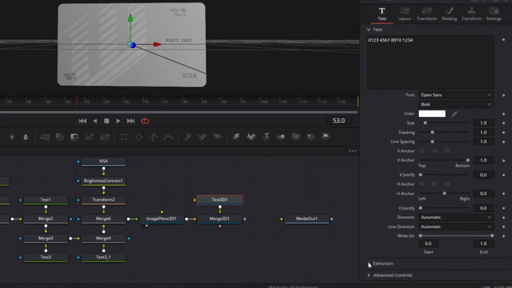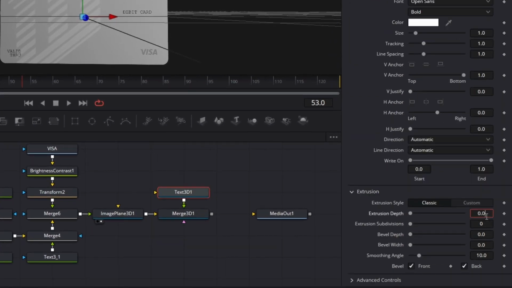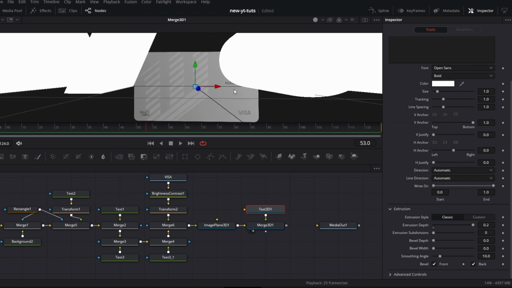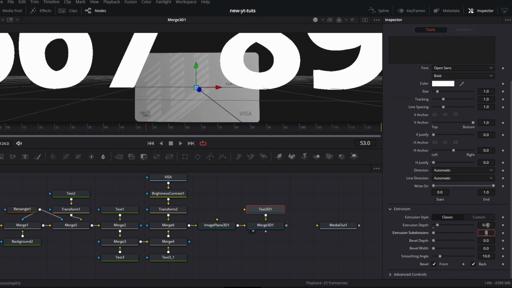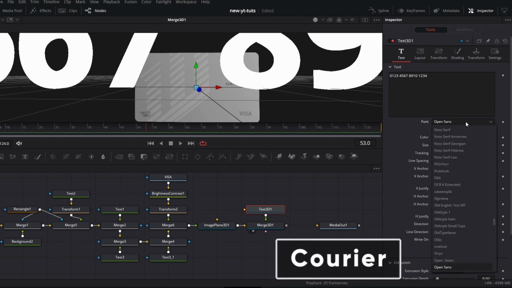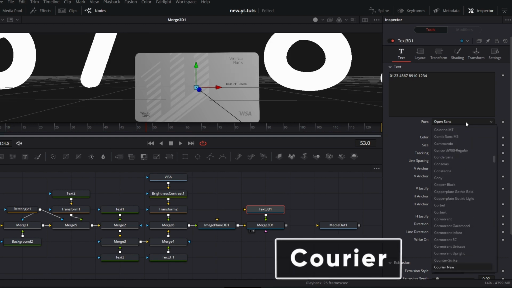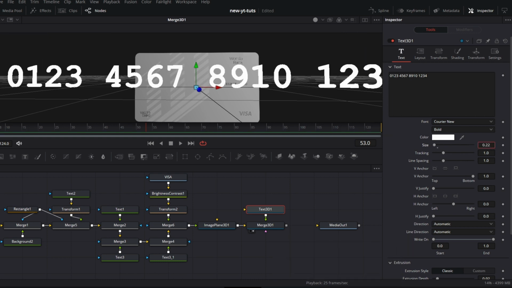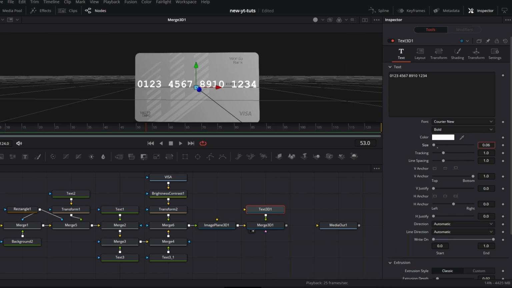We go here to the extrusion. We put it 0.2 extrusion. Drag this to the viewer so we see what we're doing. 0.2 is a lot. 0.02 is more like it. Change the text to Korea. Reduce it by a whole lot. Then from bold, change it to regular.